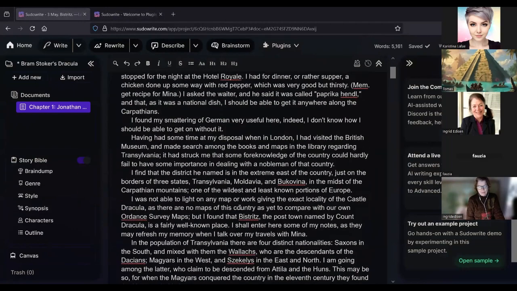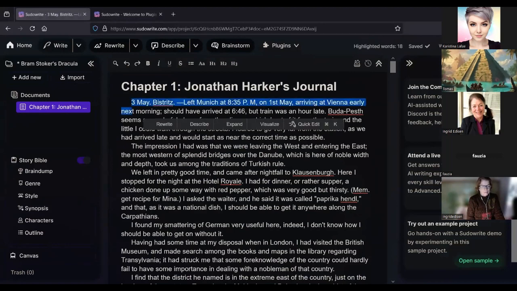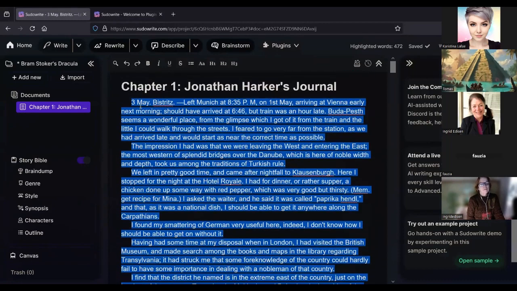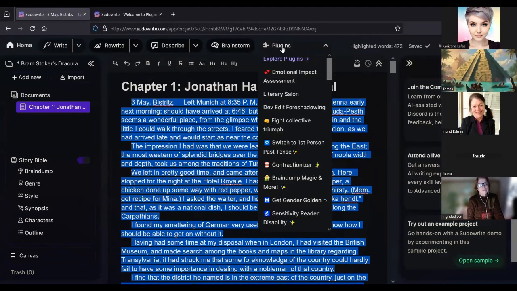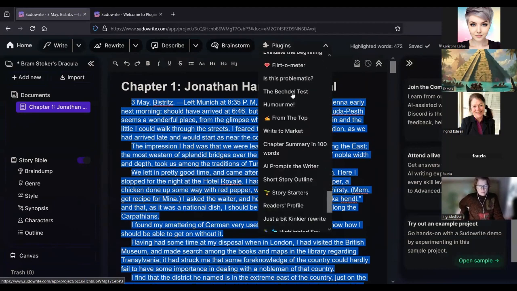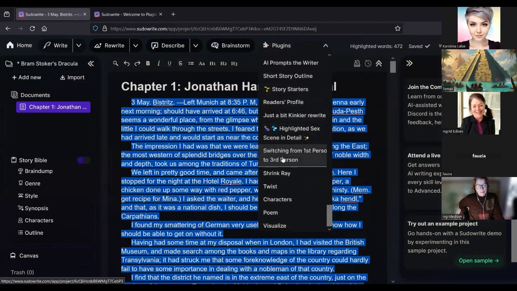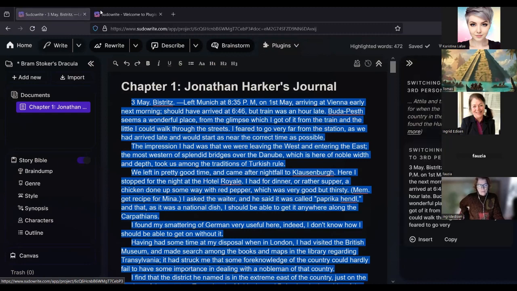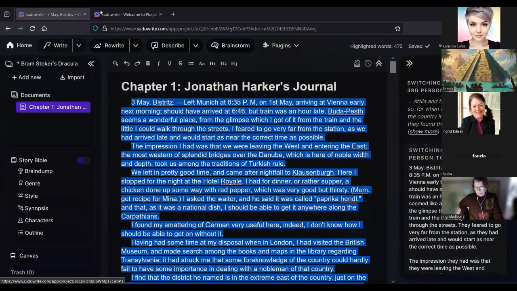So we're going to highlight, let's do just the first couple of paragraphs. We're going to go to plugins and we're going to scroll down because I forgot to remove a bunch of plugins to make this easier. We find the plugin that we just wrote and published, switching from first person to third person. We're going to click the button. And you can see in the right sidebar, it's doing what we told it to do.